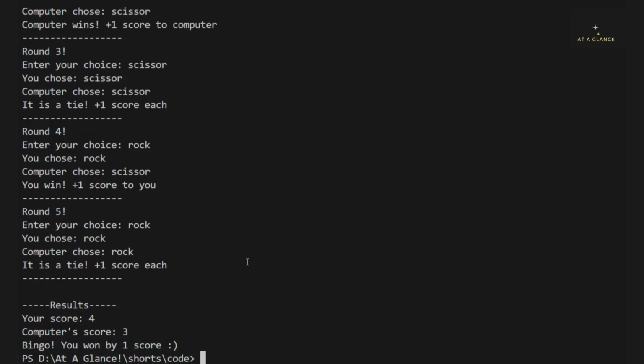So isn't this game very interesting? You can make changes in the code as per your choice. You can also add the functionality to play with multiple players. You can also make a UI for this and you can enjoy it.